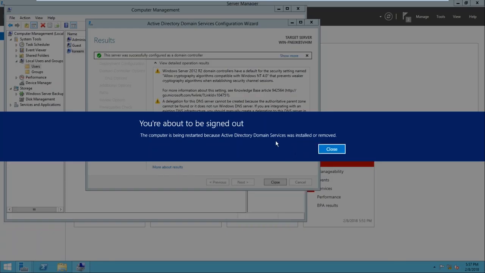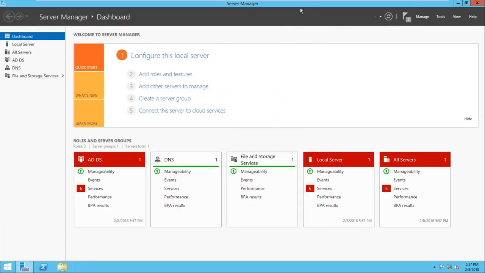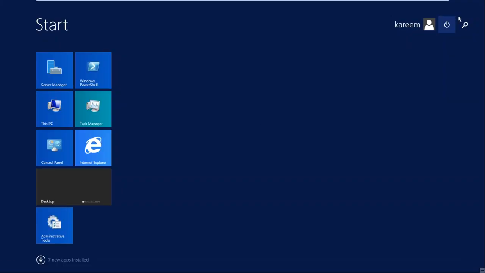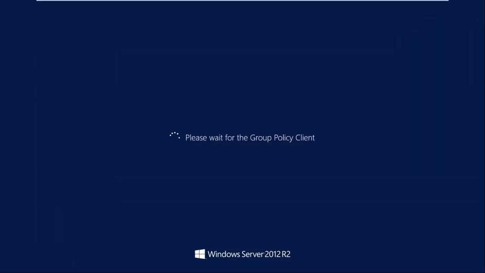Yeah, configured successfully. Automatically it will restart the machine. It is saying no problem, we can restart. Very fast. My domain is ready. Now what I will do, again, I will create a domain account with total privileges so that we can use that account now.